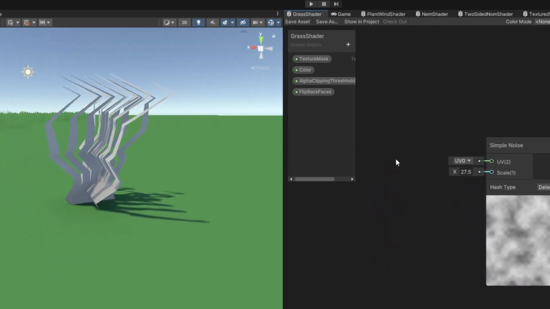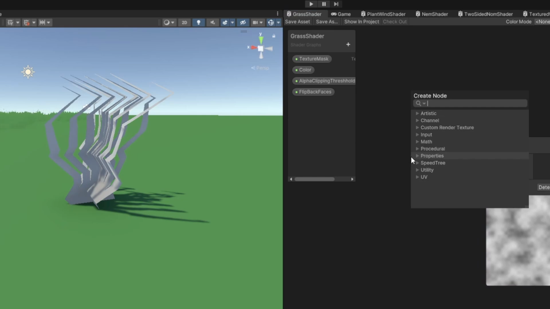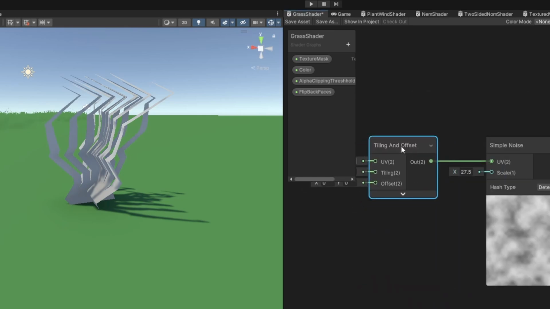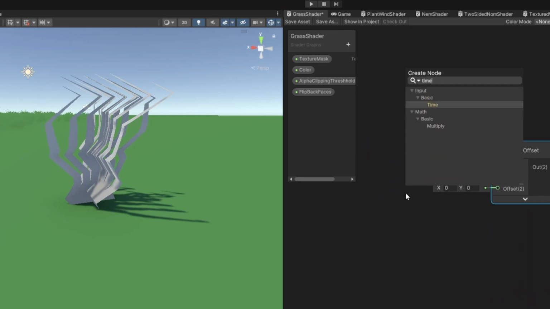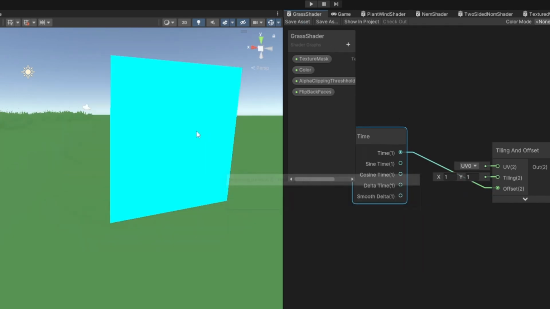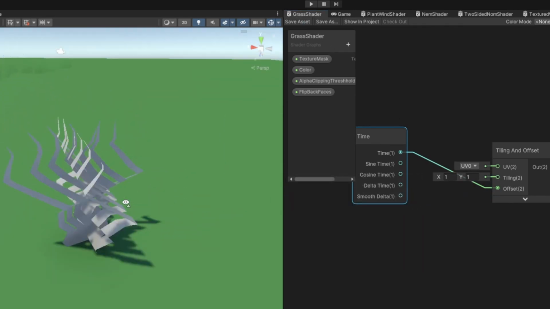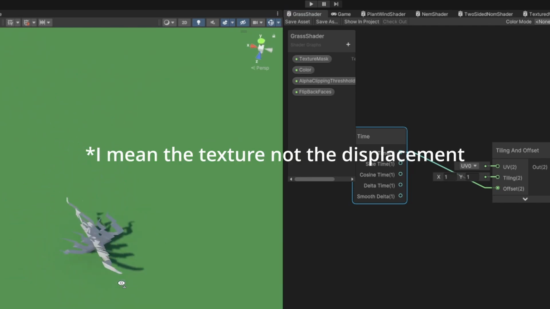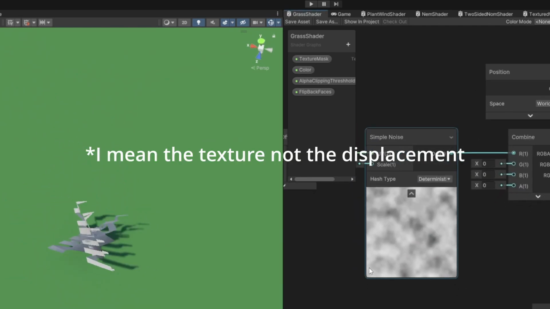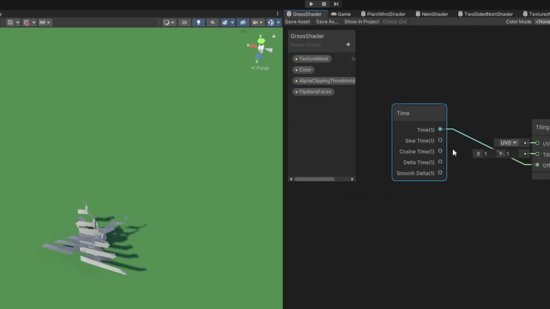Now, in order to make this move over time, pretty simple, you want a tiling and offset. Plug that into the simple noise. And then you want a time. So you take the time and connect this to the offset. And you can save that. It is going very fast. And one problem is this is being offset in the X and YZ. You can see it's going diagonally. Let's make it so it only goes into X.